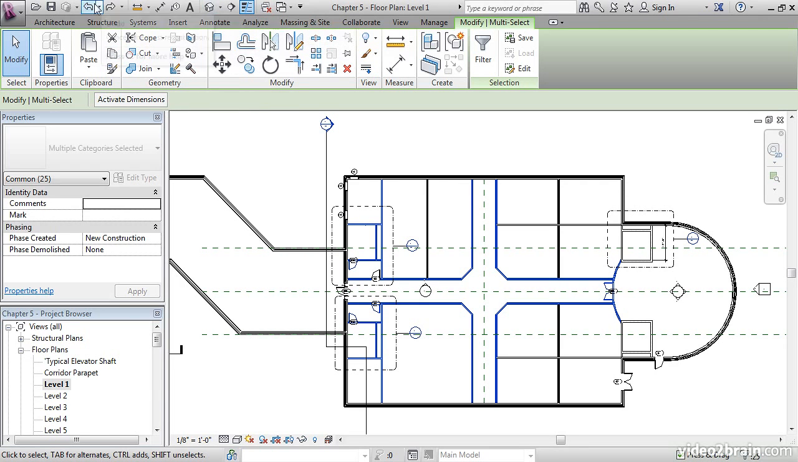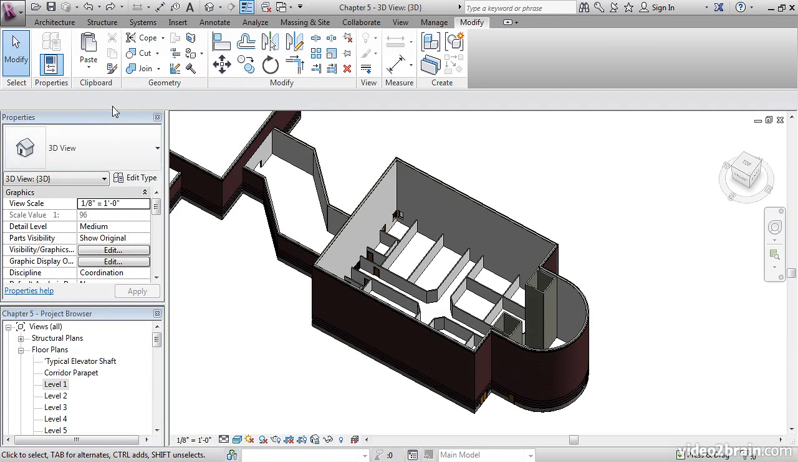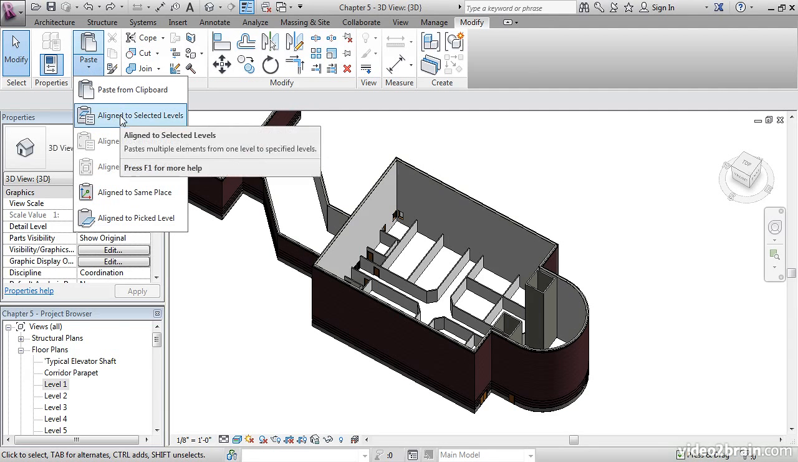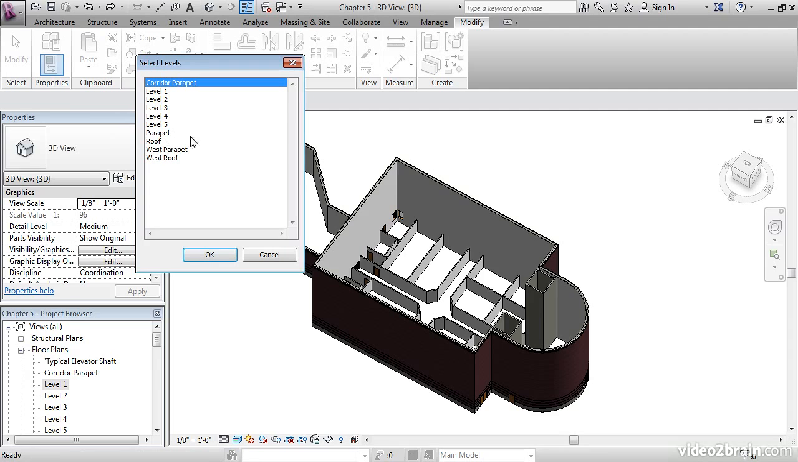On the Quick Access toolbar, click on your default 3D View button. Notice that the Paste function is active. Click the Paste drop-down and go to Aligned to Selected Levels. The levels we want to go to are going to be level 2, 3, 4, and 5. Click OK.